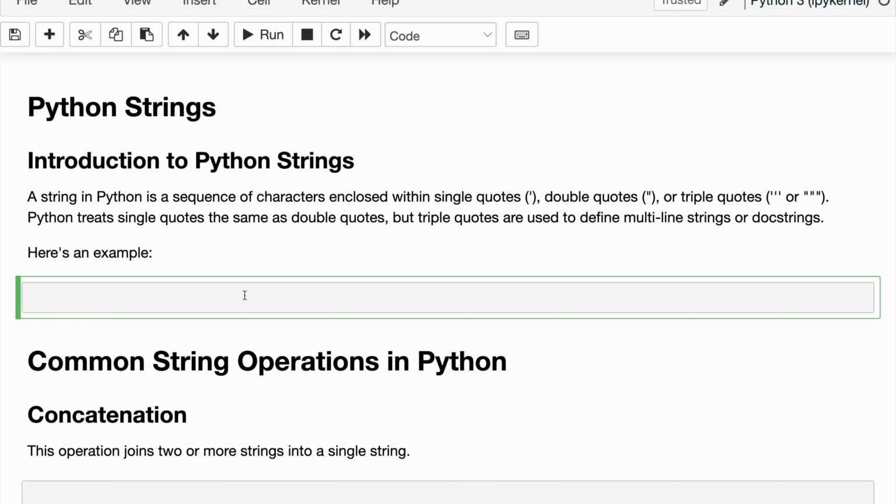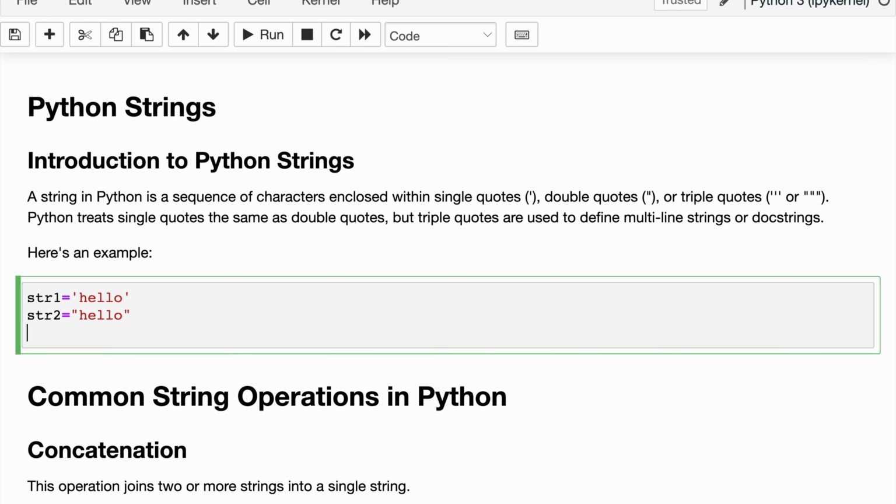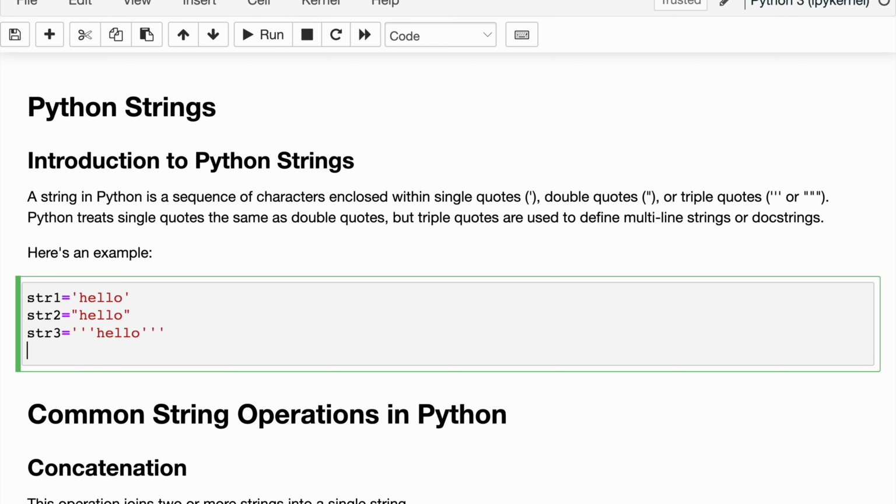Let's see this with an example. So here I am saying str1 equal to single quotes hello. This is a string in Python. Let's take another example. I am saying str2 and I'm taking double quotes, then I'm again saying hello. This is also a string in Python. Now let's take a third example in which I'm saying str3 and then I'm saying triple quotes hello. So this is also a string in Python. But the triple quotes are used to define multi-line strings or docstrings. Defining a string in Python is really easy.